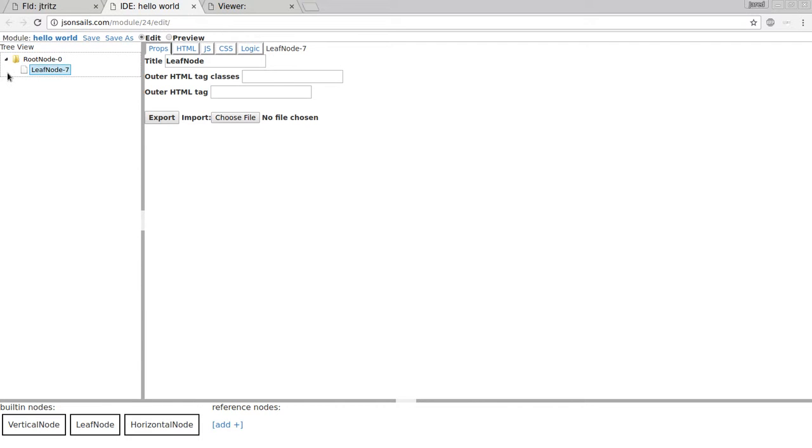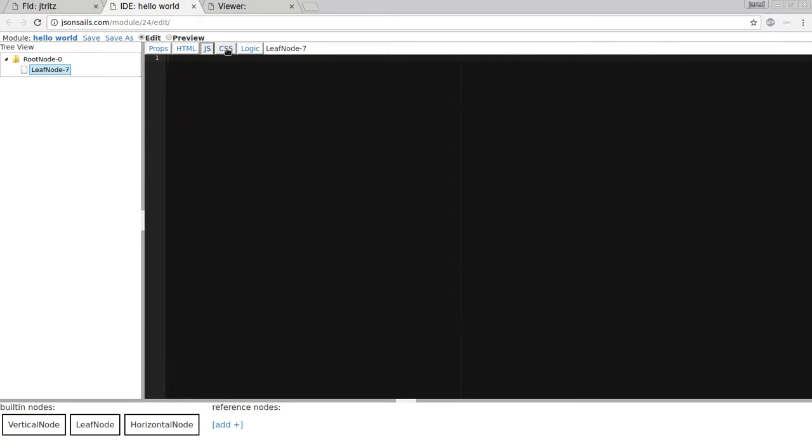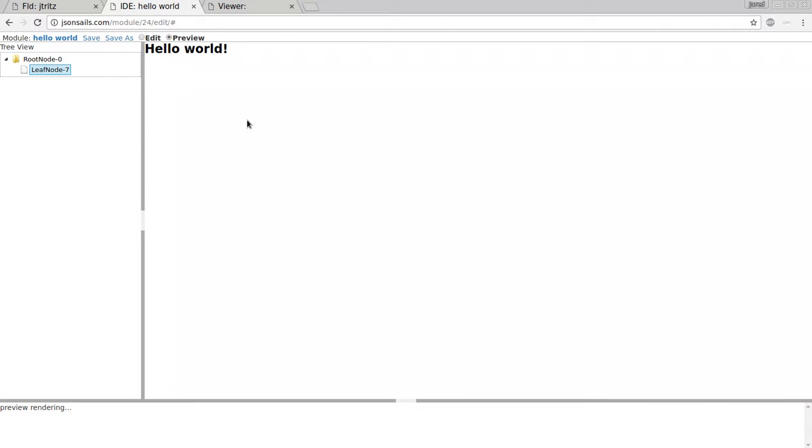Anyway, in edit mode, when I click on this leaf node, I can see that it has the HTML and JavaScript tabs, CSS, logic, and property. We're going to focus on the HTML and the JavaScript in the Hello World tutorial. So the first thing I'm going to do is make an H tag, a header tag, and say Hello World. Save with Control S, or click on the save up top there, either one. And when I preview this, I see that the document says Hello World.